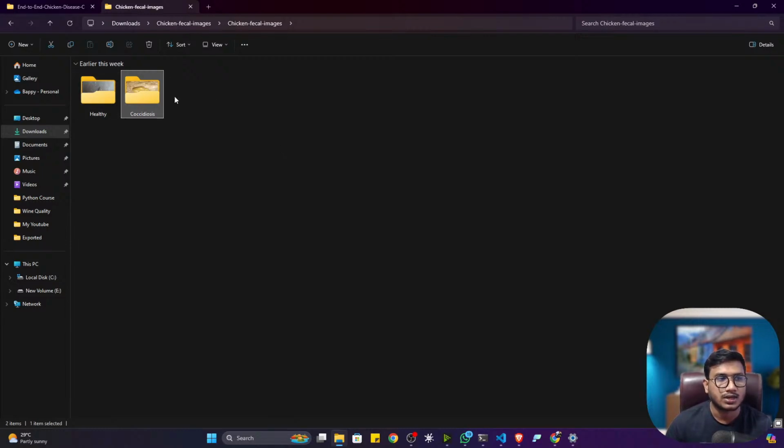Got it? So here, guys, I already downloaded the images, and I collected coccidiosis fecal images and healthy fecal images. These two sets of images I have collected.